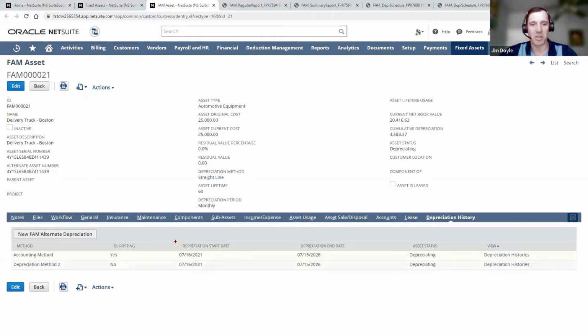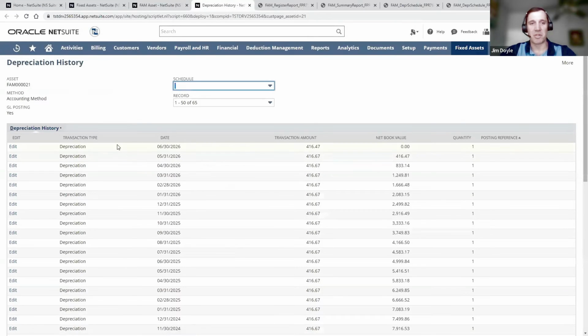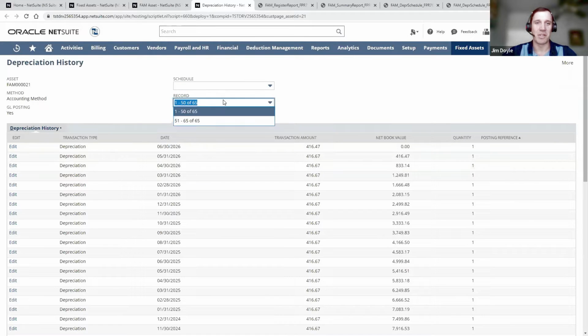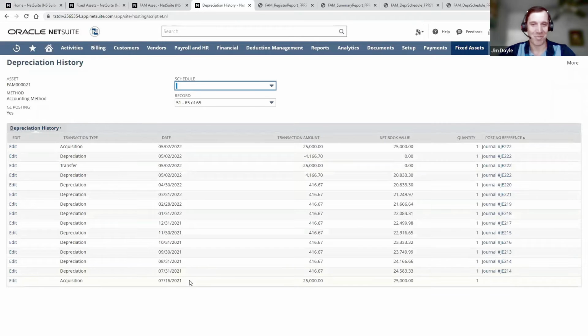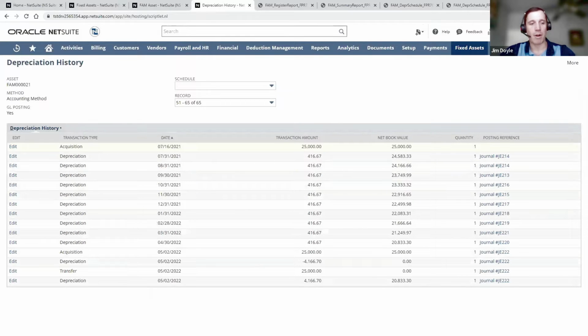We can see the depreciation start and end date. If I go into the depreciation history, I'm going to be able to see all the scheduled depreciation. So this is a 5-year life on this truck. I can see it goes all the way to 2026. Let's go back to our current depreciations. Here we go. We can see where this truck was acquired, July of 2021. It's an acquisition, that initial amount.